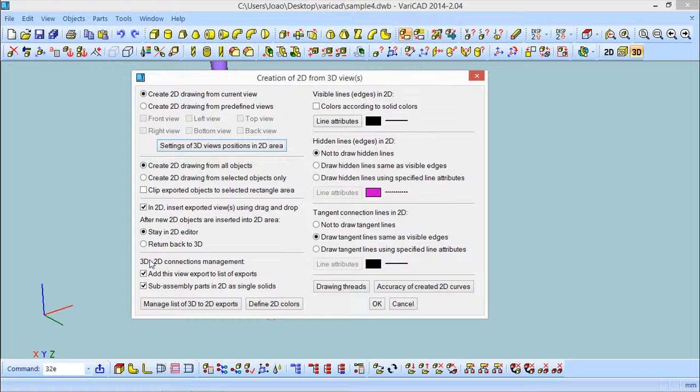Here we have the connections management, and here it is very important because we have this option, add this view export to the list of exports. If we activate this, this will be on a list of exportations to the 2D and allow us to update these created views automatically, and we can manage things here. Okay, I don't have anything at this moment, so no list is defined.